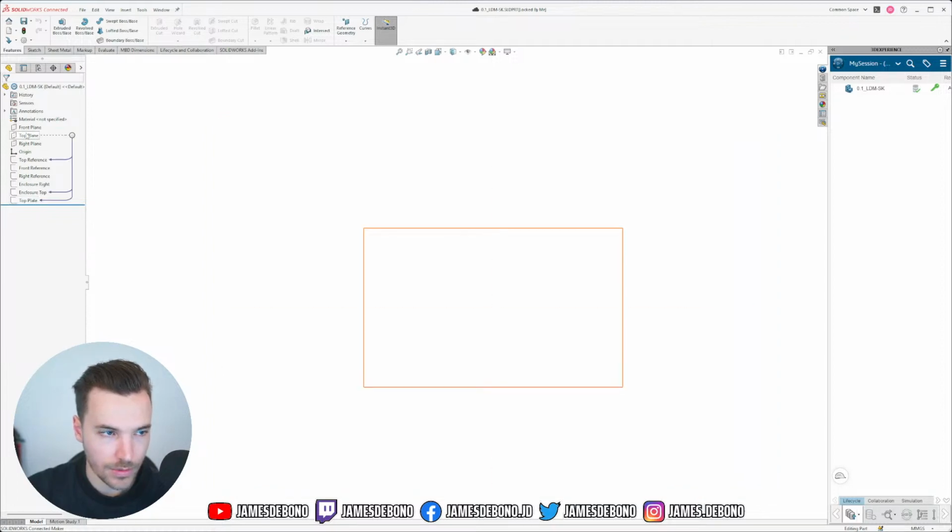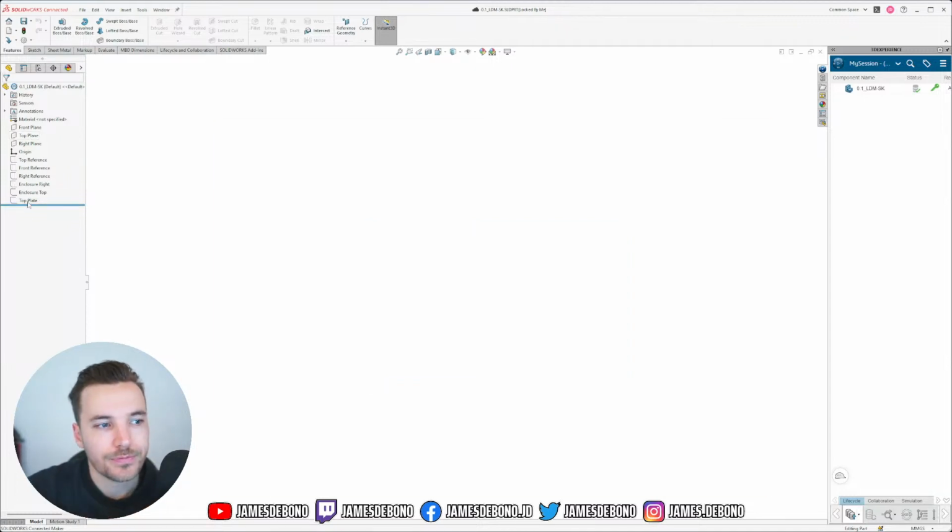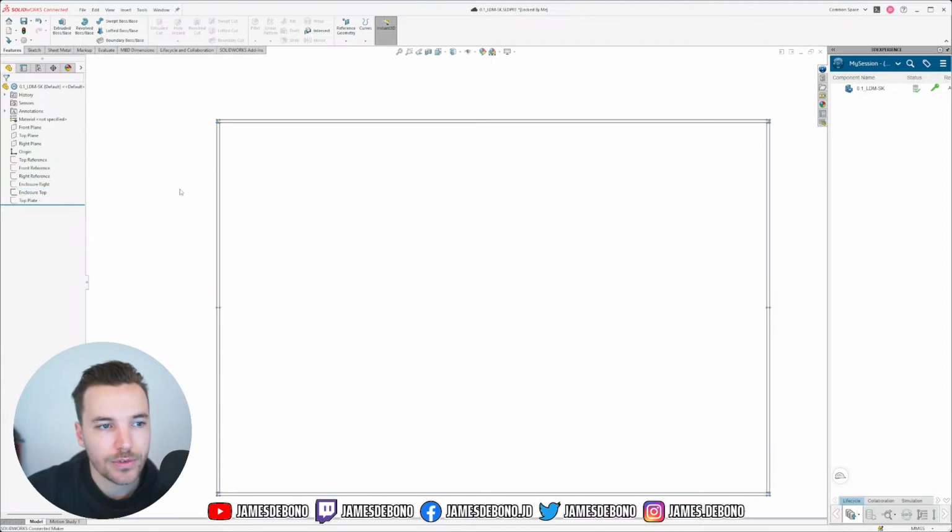I think I'll start doing some enclosure sketches now. How am I going to do this? Should I do the top plane first or the side? I think I'll do the top first.